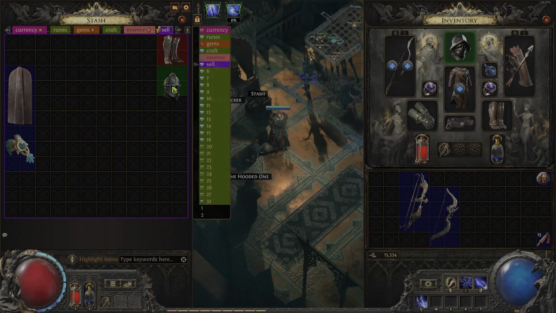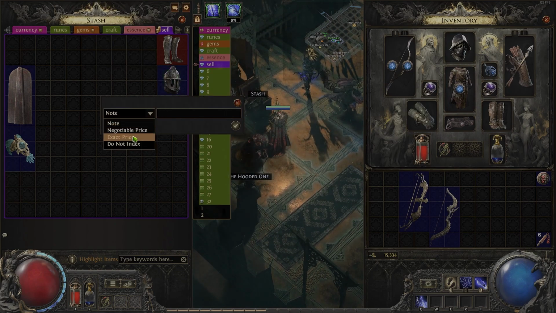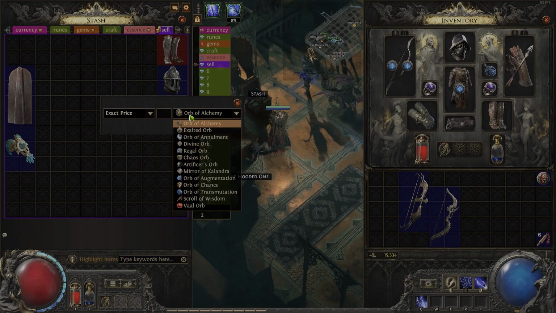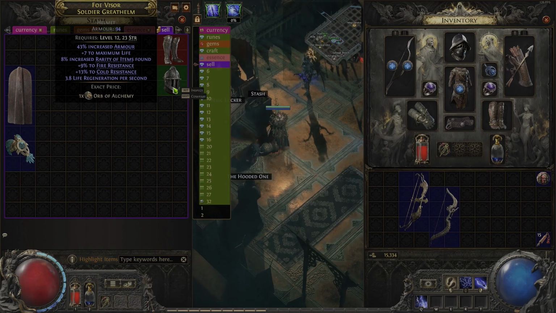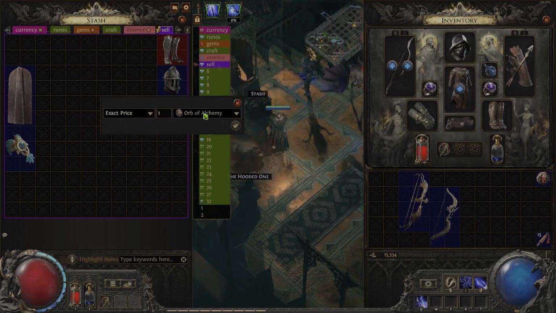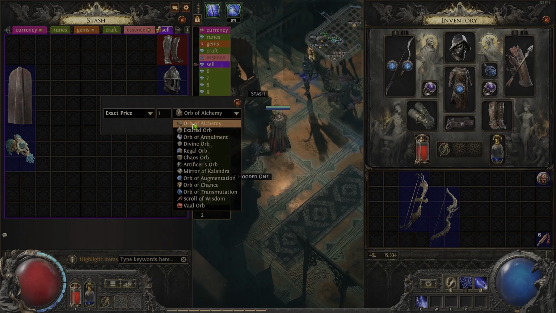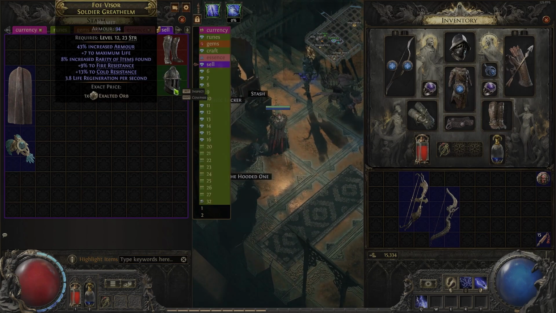Let's say I want to sell this helmet, right? I right click on it, exact price. Let's say I want to sell it for 1 orb of alchemy. So I do that, and that's it. Someone is going to message you, they want to buy your item. Of course, you can sell it for whatever currency you want. And that's pretty simple, that's it.